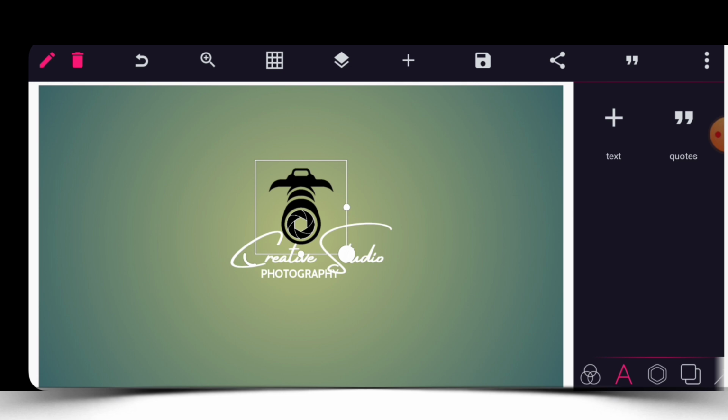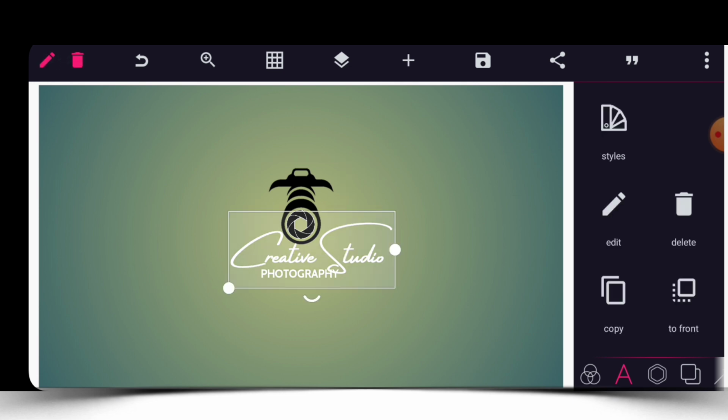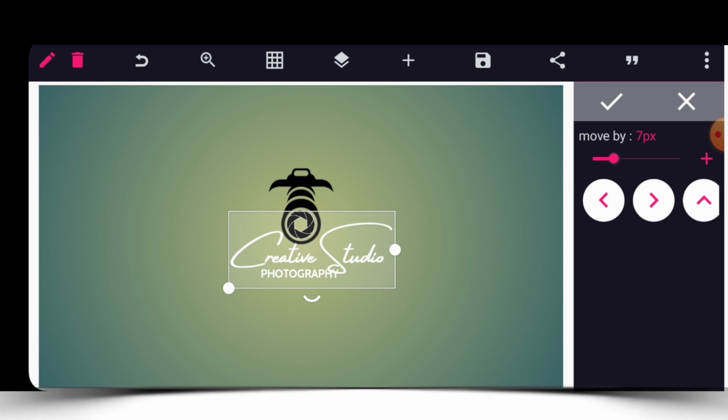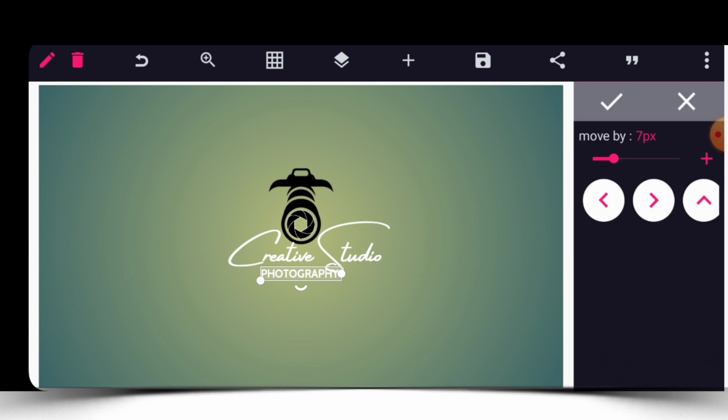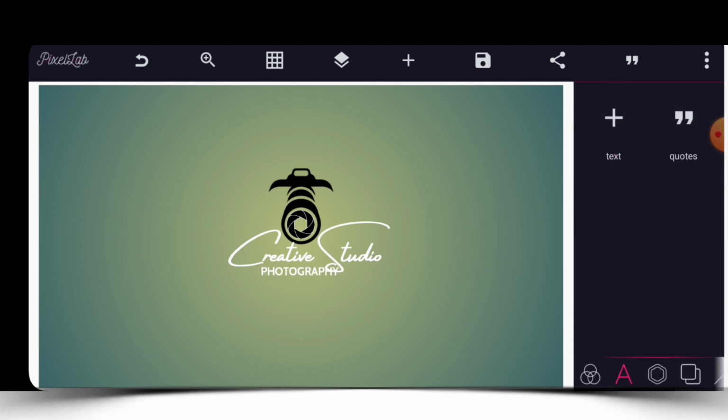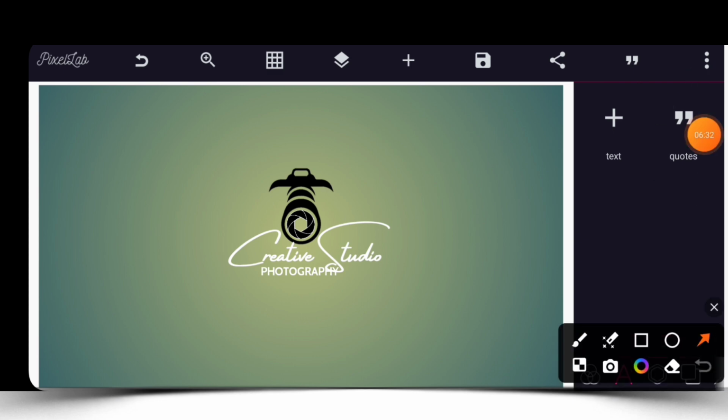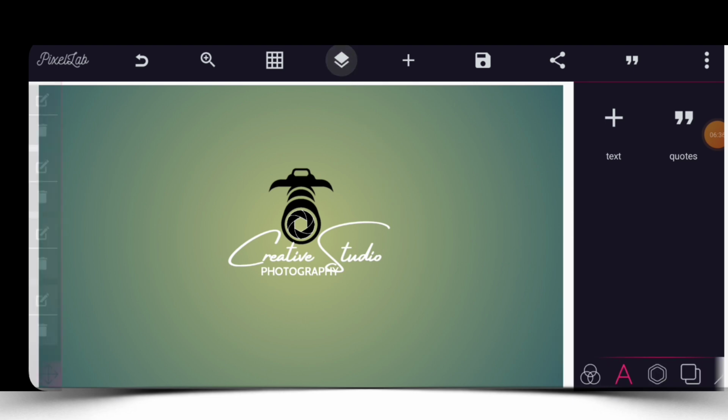Then I go to, all right, let me just do some adjustments here. Okay, I have to make sure that everything is aligned properly, guys. So you have to be very much careful with that. So I'm going to send this also. So we have Creative Studio Photography, and right now, since we already have all of this in place, just go to your layer panel here, or the layer option.